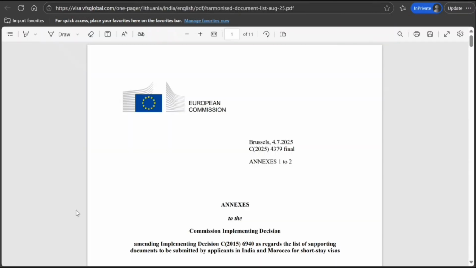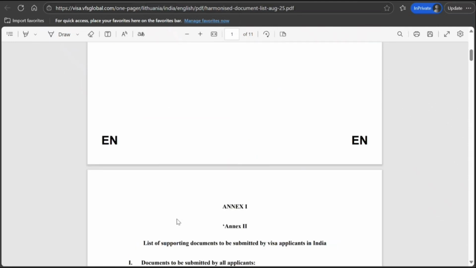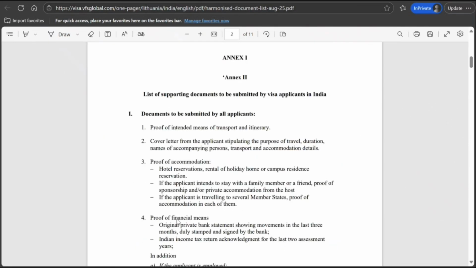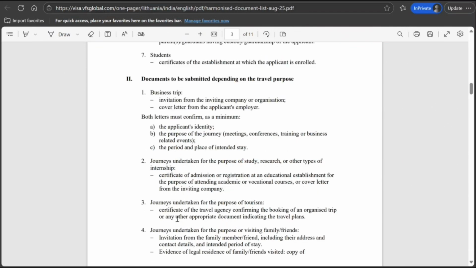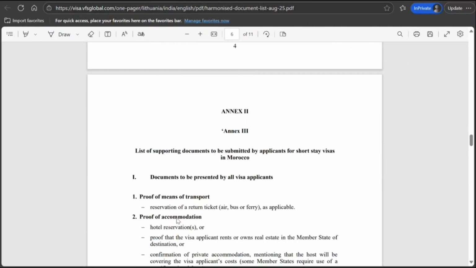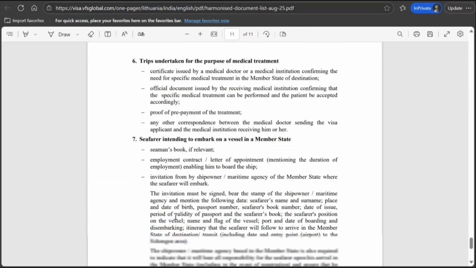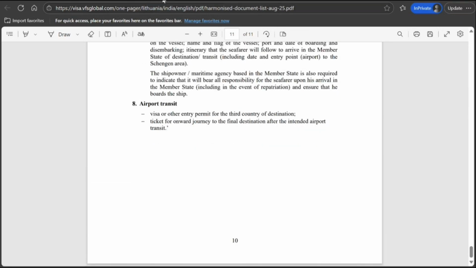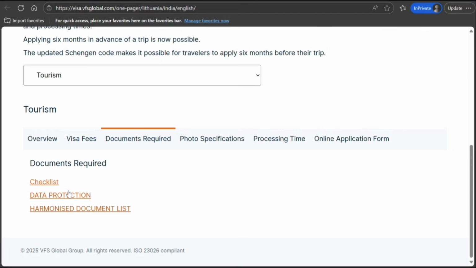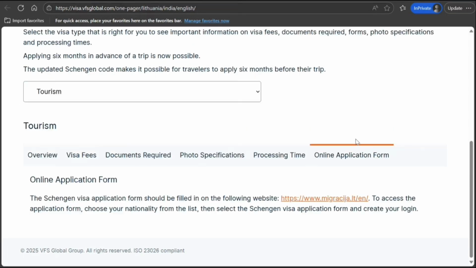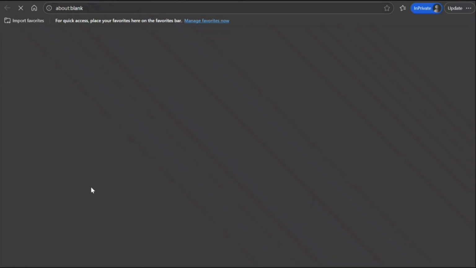Harmonized document list. Okay, a list of some documents. They have again summarized it in detail, so you can go through this. It's the same thing, but given in a more elaborate way. Now that we are clear about the process and other things, we'll go for this form. Why not? We must.